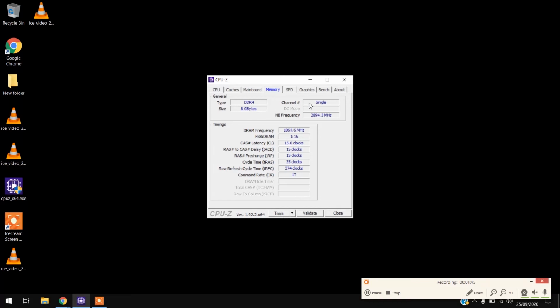The next one is the channel. Channel refers to the number of channels available to the memory controller. A dual channel configuration has double the bandwidth of a single channel memory. Triple channel has 3 times the data rate, and so on. The next one is the NB frequency, and this is the speed of the system bus, or rated FSB. This is the same as the FSB on the CPU tab.